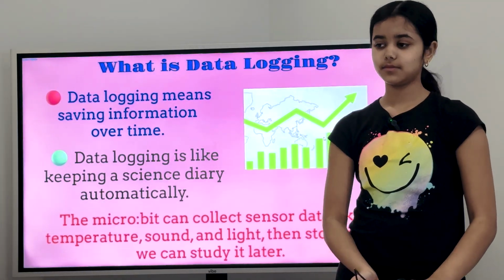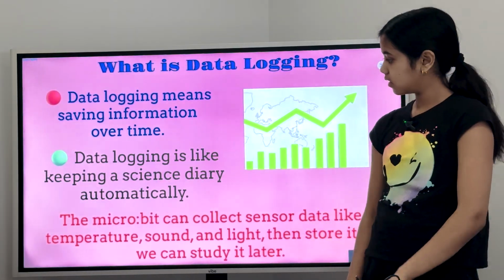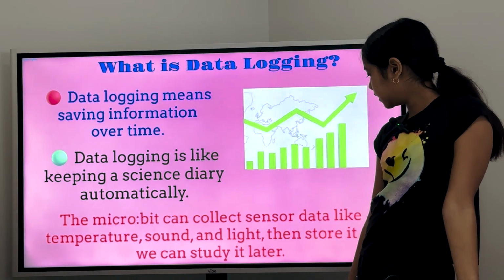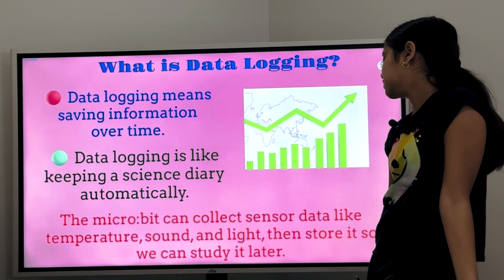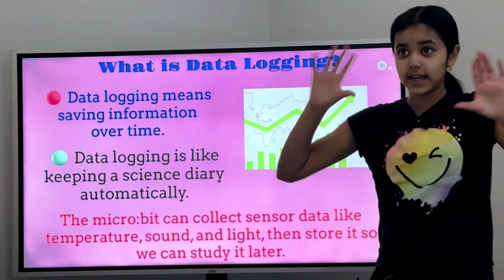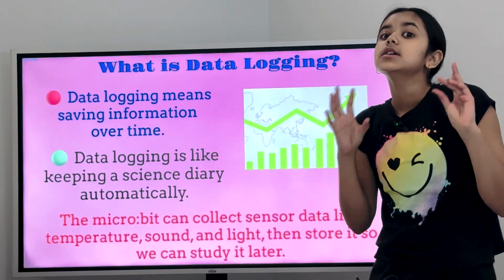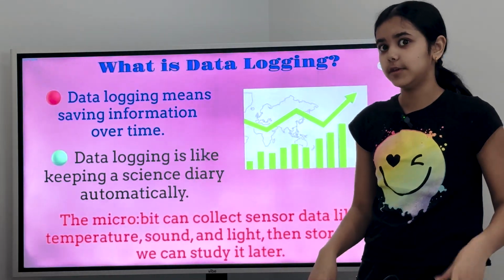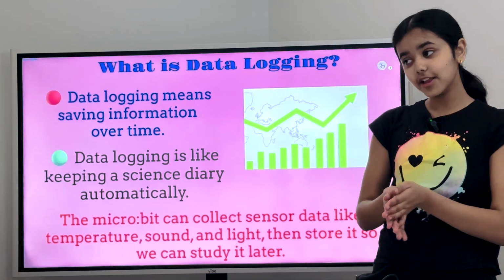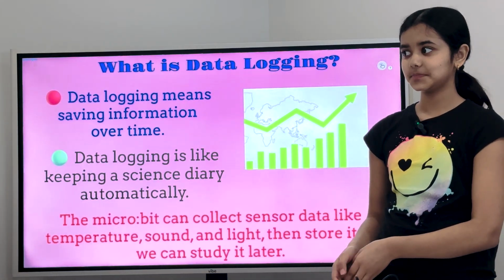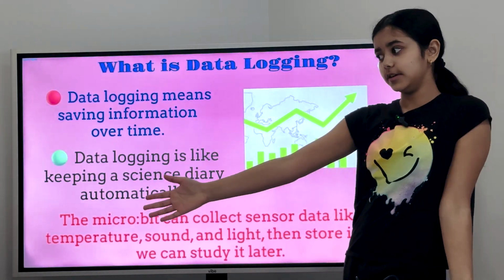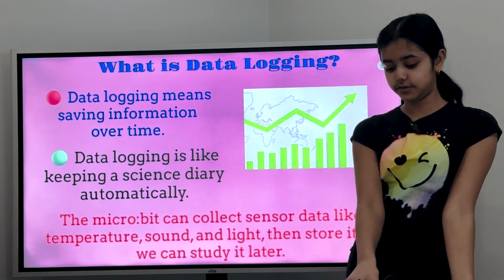Okay. So what is the bottom line saying? The microbit can collect sensor data like temperature, sound, and light, then store it so we can study it later. So it's like if you're in a rush and you don't want to stay there for hours and hours, then you can just put your microbit there if you have one. So it will do it automatically, yeah? Yeah. And a warning: you cannot do this on your computer, because that's not a digital microbit. The data will be automatically saved on the microbit.